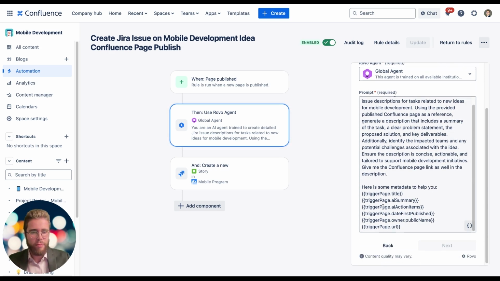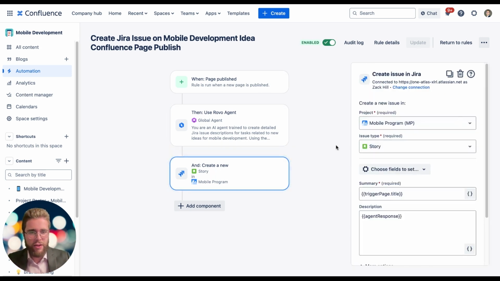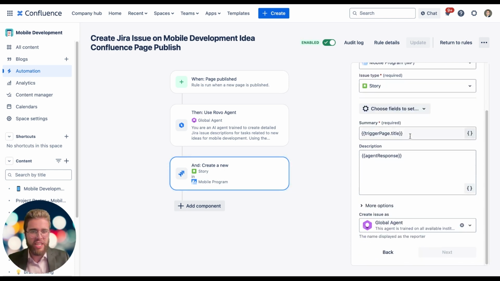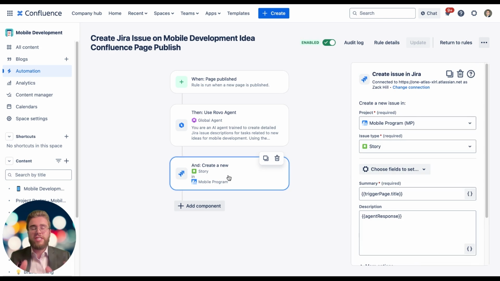Here's some of the metadata to help you. So the trigger page, the title of the page, an AI summary of it, action items, the date it was first published, etc. Have a great output from the agent here. And now if I scroll down, create issue in Jira in our project mobile program, create with the issue type story. Summary is just the title of the trigger page, the page that was created. And then the description is that agent response reference smart value. So whatever great response we get from the agent here, which is how we saw that issue description so populated.